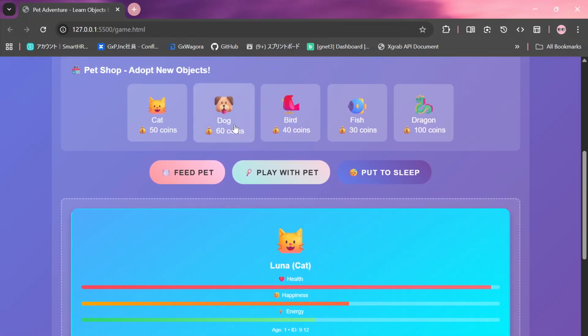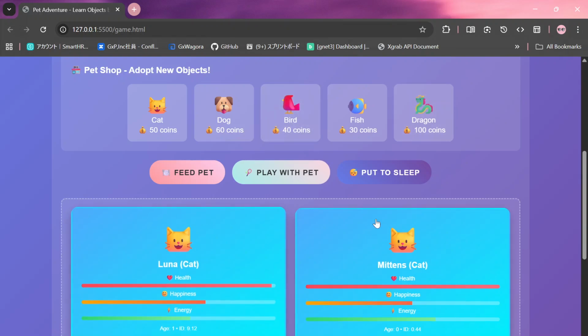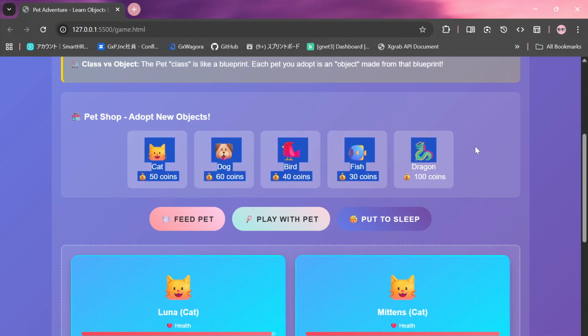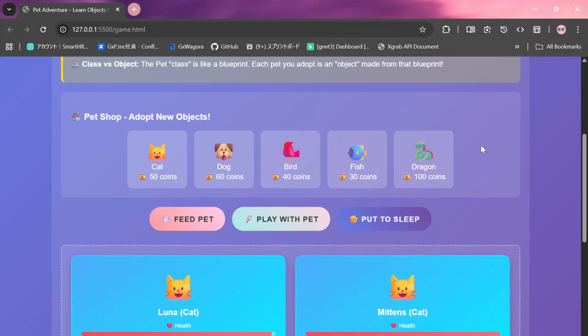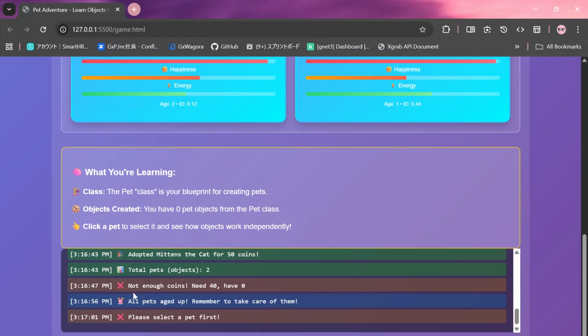For example, a dog. I can create another one. A bird. Here we have different pets, but all of these different pets we create from a single class. You can play with the pets. We cannot play: not enough coin. Need 40, you have zero.